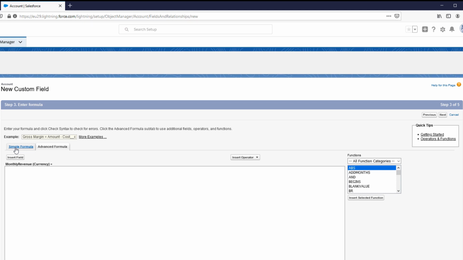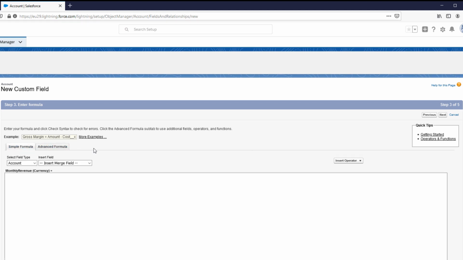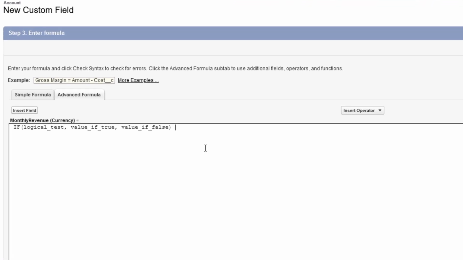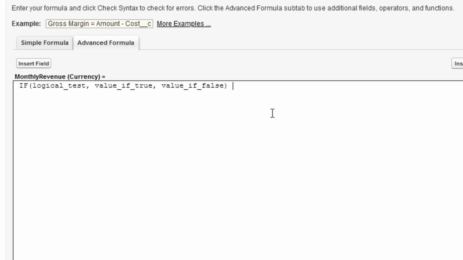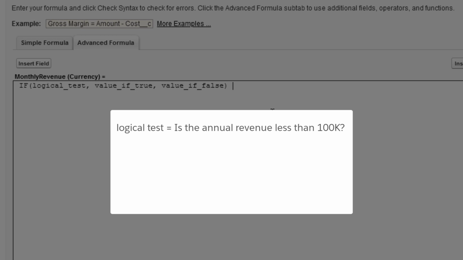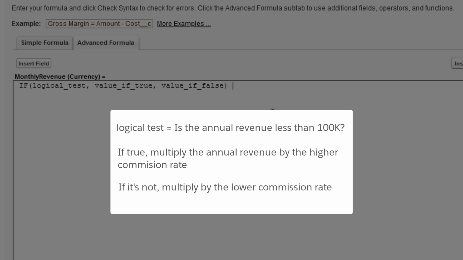Let's go. Select the Advanced Formula tab. On the right side, select Functions. Then select the If formula and click Insert Selected Function. The displayed value will be if, open parens, logical test value, comma, value if this test is true, comma, and what the value should be if the test turns out to be false.